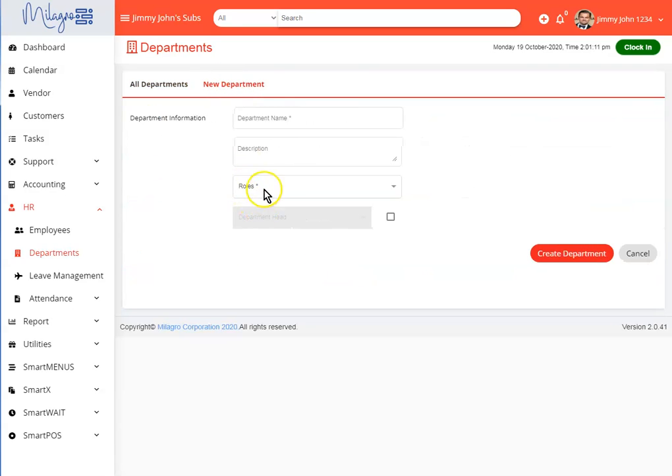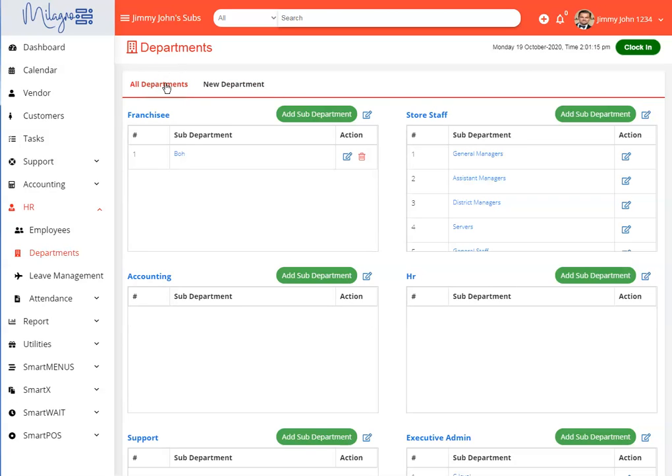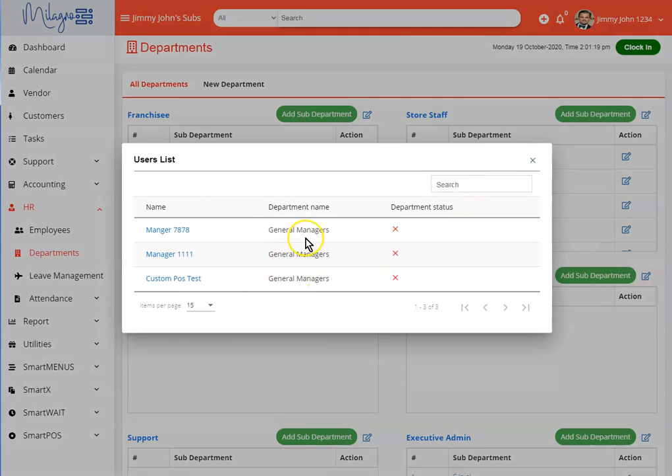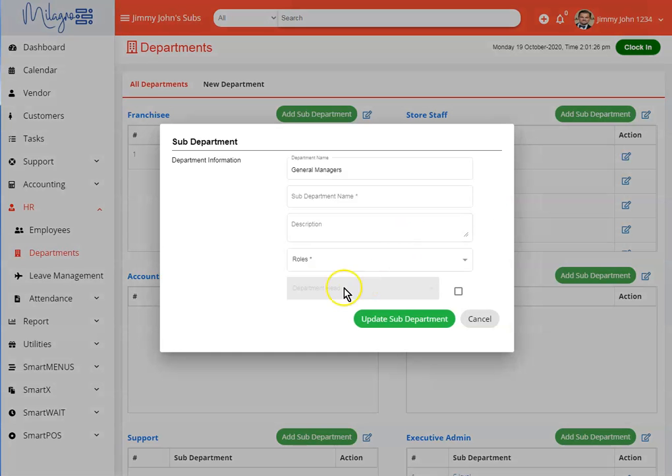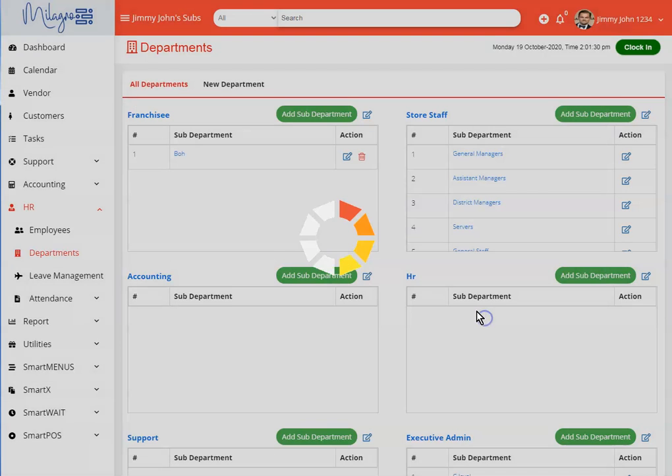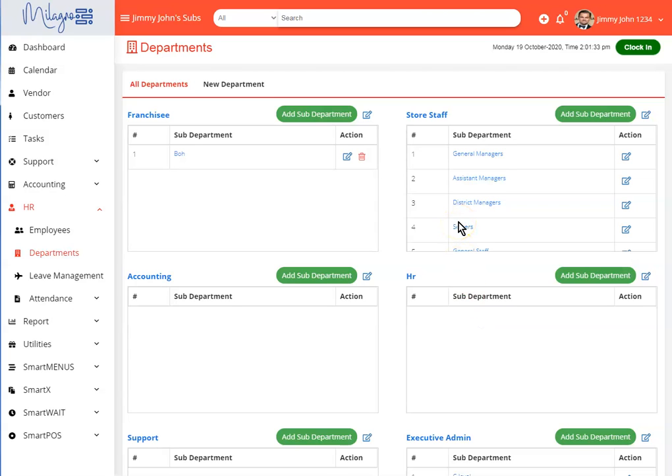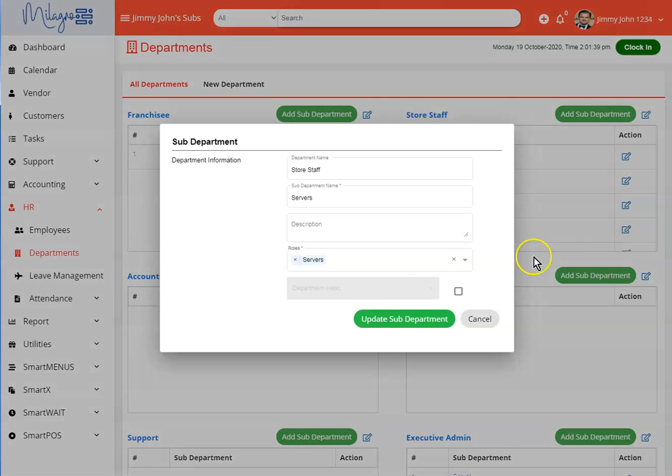When you do set up a department, you could assign a role to it, and all of the users in that department will automatically assume that role. So for example, here we have set up a general manager department, and all the people who have been assigned here automatically have general manager user permission, and you can see here. This is designed so that you do not have to assign the same role to every employee, that it automatically assigns the hierarchy. So if I go here to the servers, you can see the servers have been added.